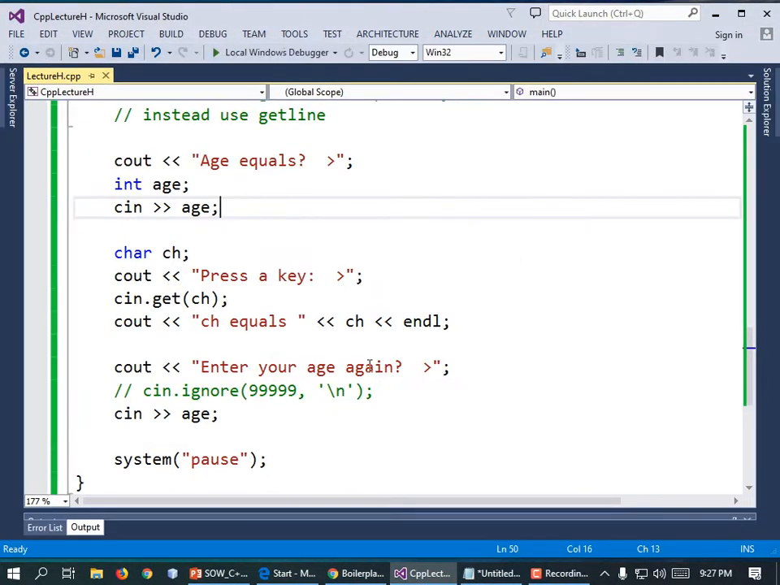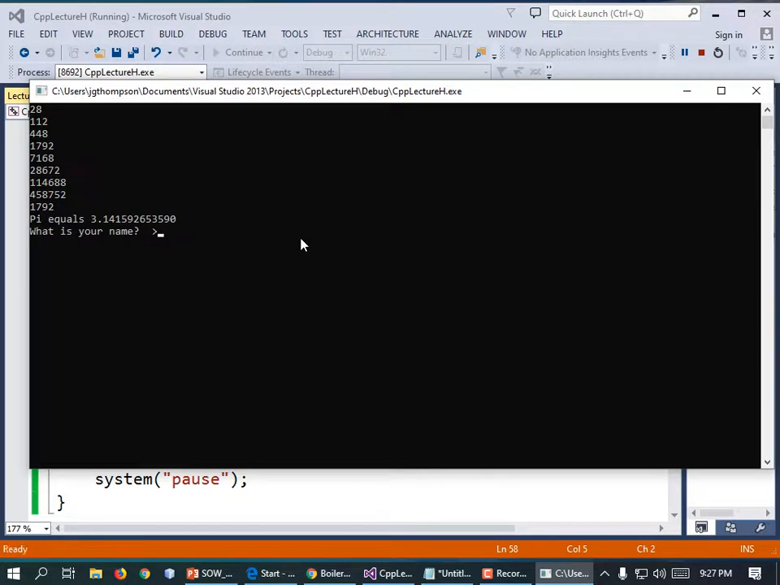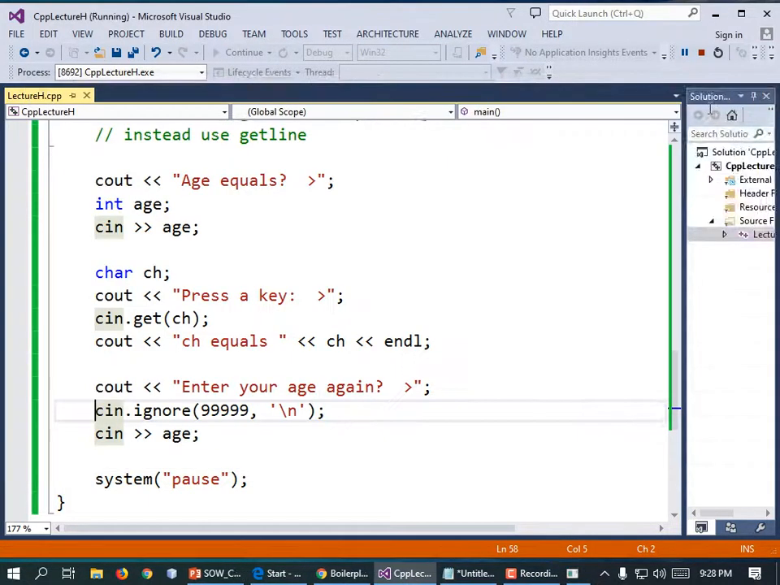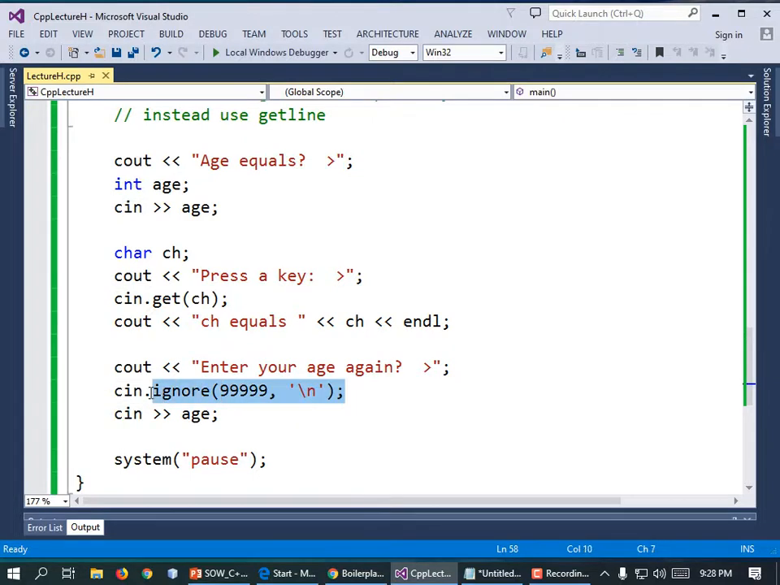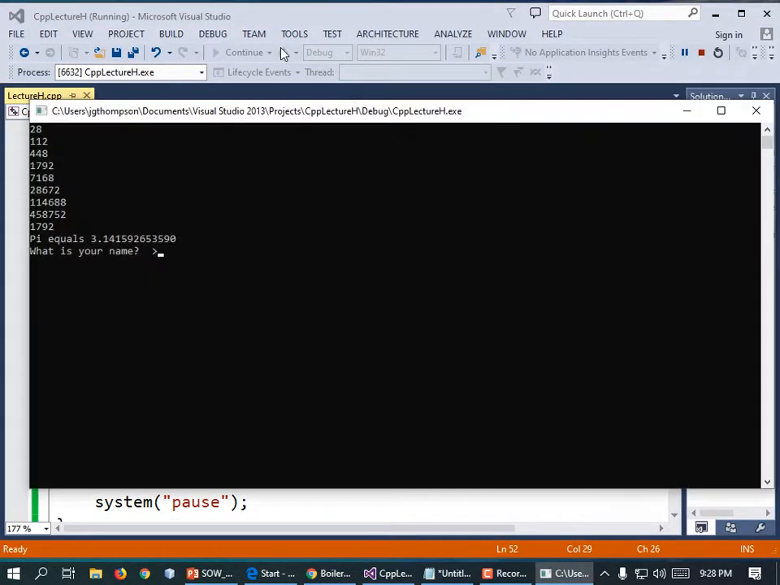What if I uncommented that .ignore? They can behave a little bit better. What's your name? Jeff. Age equals 12. Press a key. What's your age again? See, it keeps skipping past this one. .get is a real pain to try to get to work perfectly. Maybe if I move this and make a copy and paste it there. Yep, now it's finally starting to work.